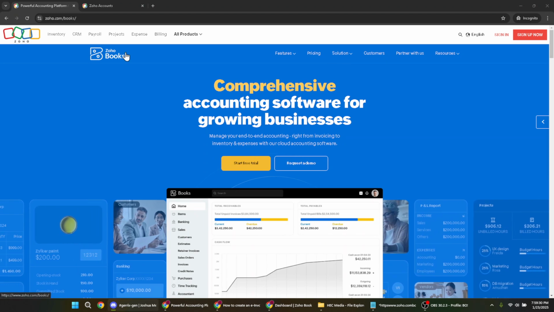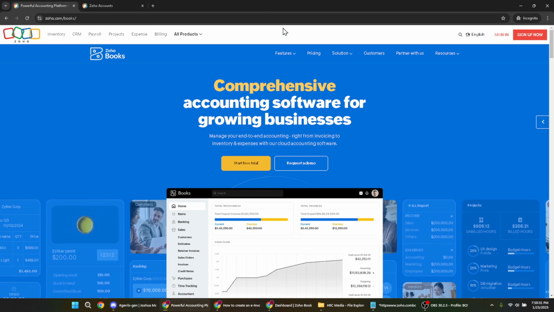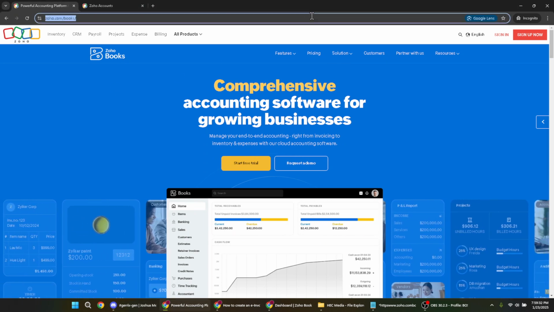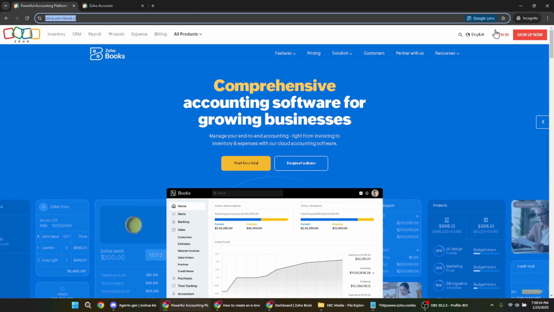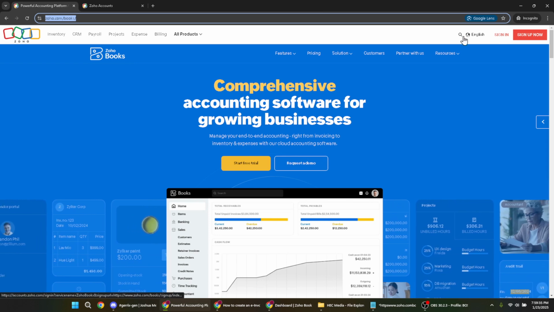Let's begin by signing into your Zoho Books account. First, head over to the Zoho Books website and look for the Sign In button. It's typically located at the top right corner of the page. Once you click on Sign In, you'll see various options to log in.